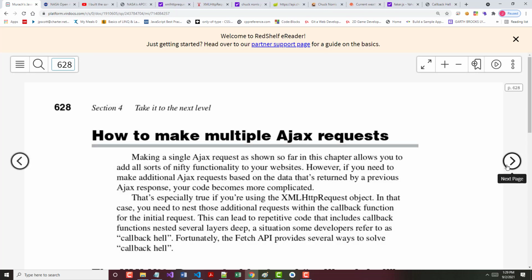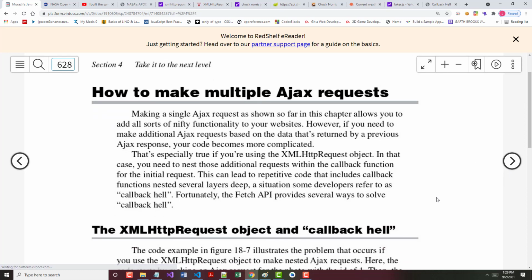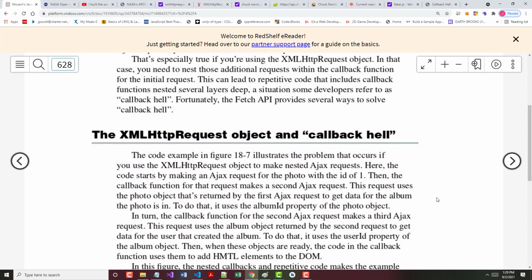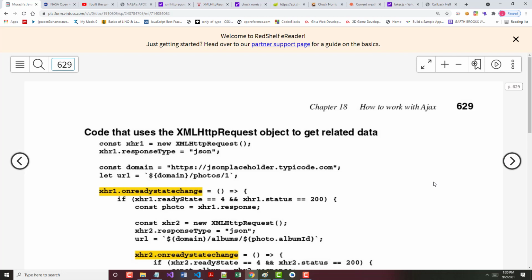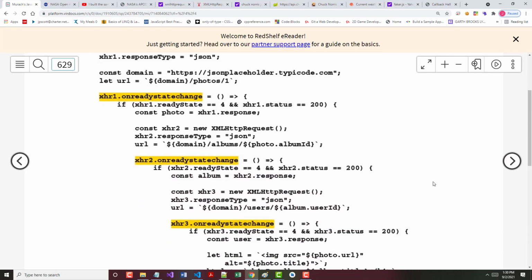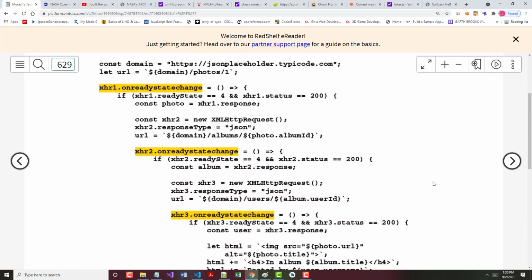Talked a little bit before about this, how to make multiple Ajax requests. Sometimes you need more than one thing from a server. All right. It says if you need to make additional requests, your response becomes more complicated. It's especially true if you're using the XML HTTP request object. In that case, as it says, you need to nest those additional calls. That's what leads to the callback hell. All right. And I guess they did show an example in here. It's not a great example, but you start seeing this.